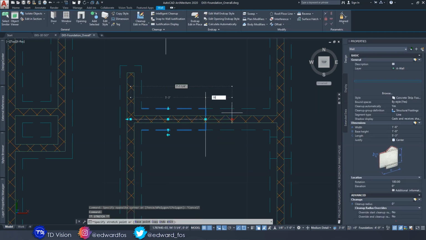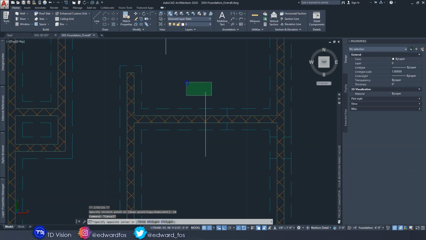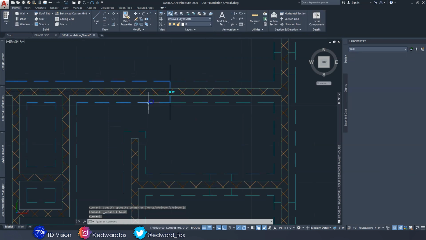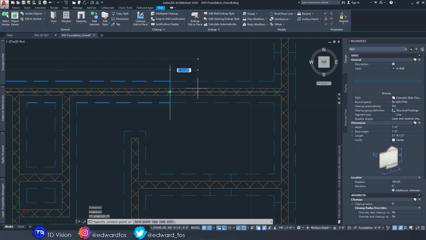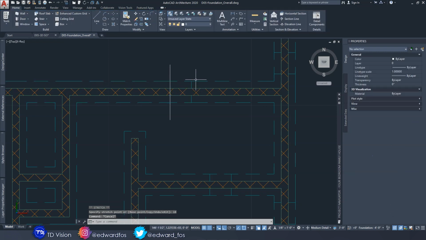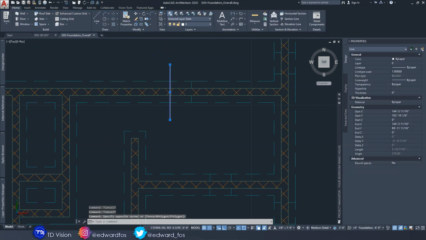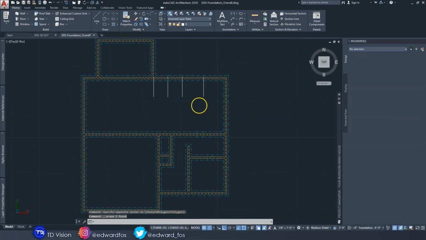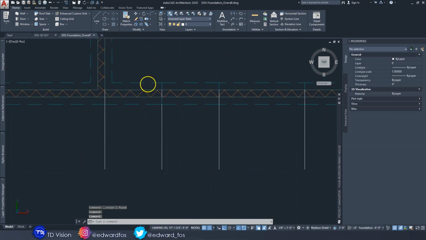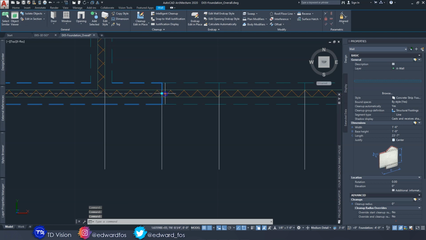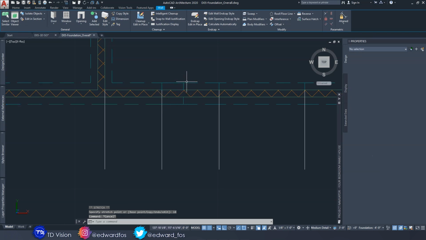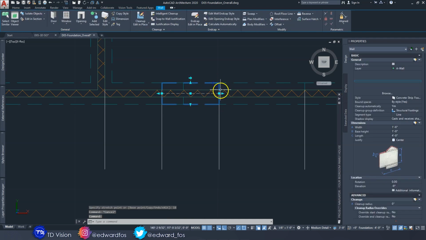All right, I'm going to extend this piece out by 18. Delete that. Do the same thing here, 18. And then I'm going to keep doing the same thing here. These ones are going to be very close, but it is what it is. Gotta do what you gotta do. That's all.